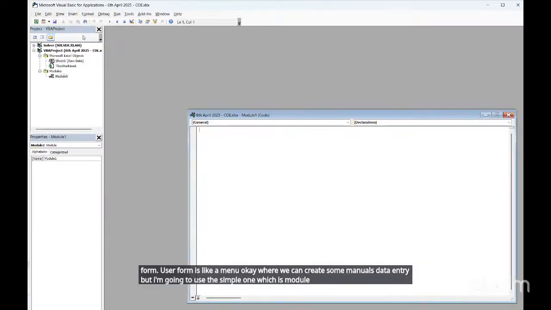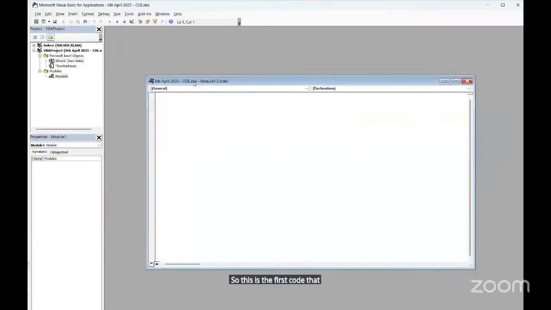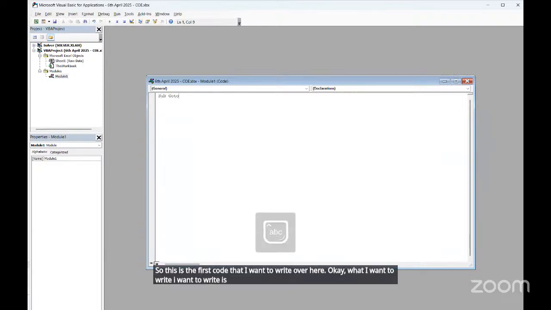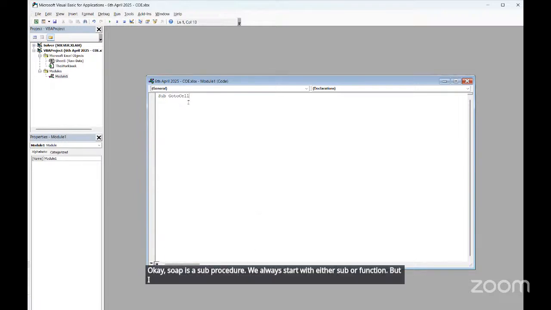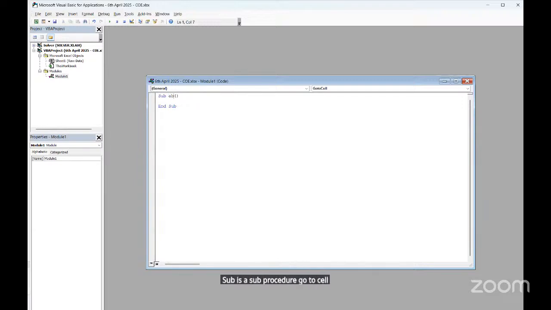So this is the first code that I want to write over here. I want to write Sub GoToCell. Sub is a sub procedure. We always start with either Sub or Function, but I start with Sub, GoToCell, open bracket, close bracket. Sub is a sub procedure. GoToCell, you can put any name. You can put ABC, you can put XYZ, but I want to put GoToCell. That is the name of the code.